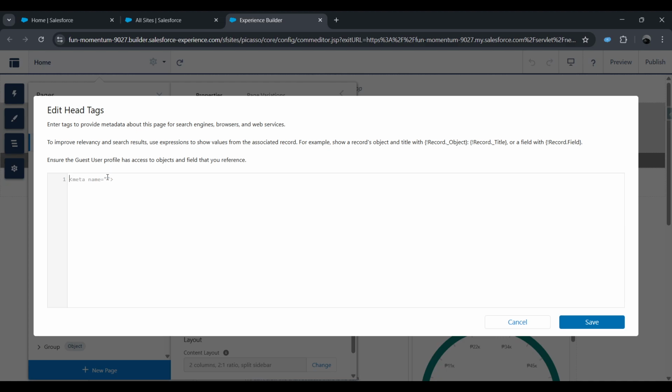Now you'll see an editor where you can paste your meta tags. For example, you might add something like: opening angle bracket meta name equals quote description quote content equals quote customer experience page quote closing angle bracket. You can add multiple meta tags here, including description tags, keywords, open graph tags for social media, or any other custom meta tags your page requires.